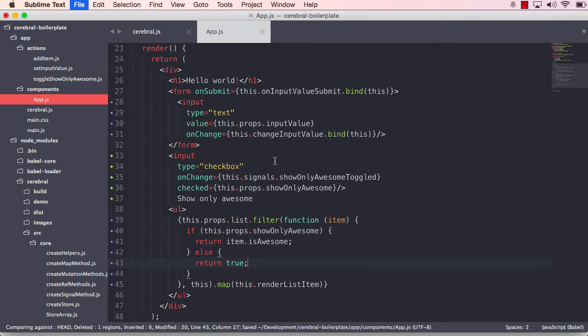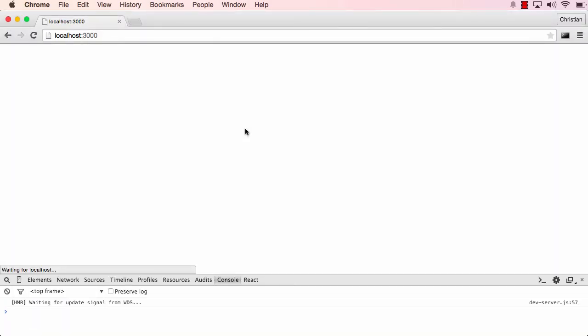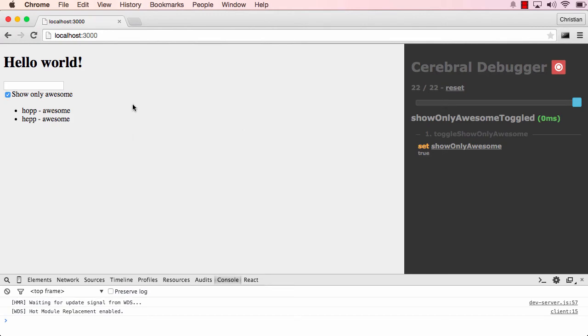Okay, so if I save this now and we take a look at our list, you saw it kept the state from the previous reload, and we can see that it already filters. So I can click this checkbox now, and you see it does the filtering.